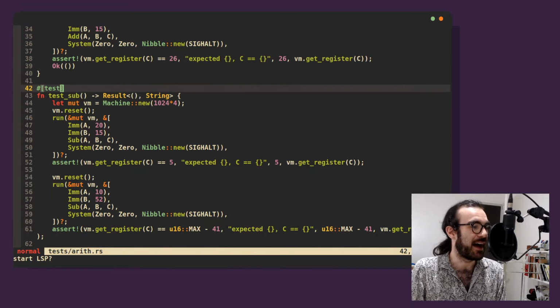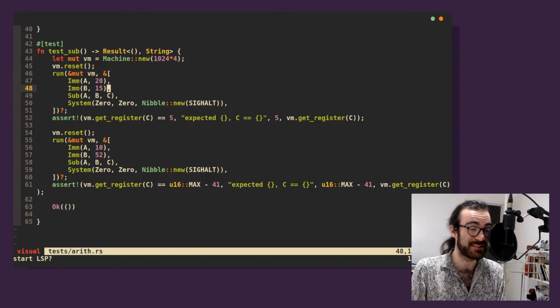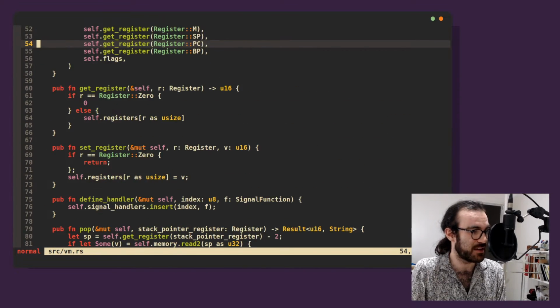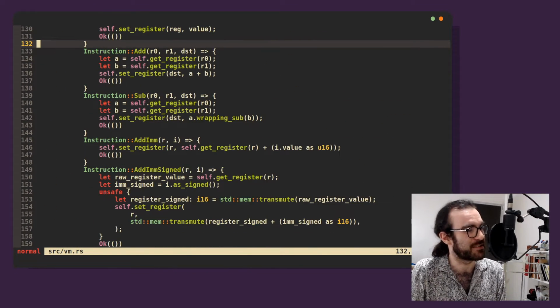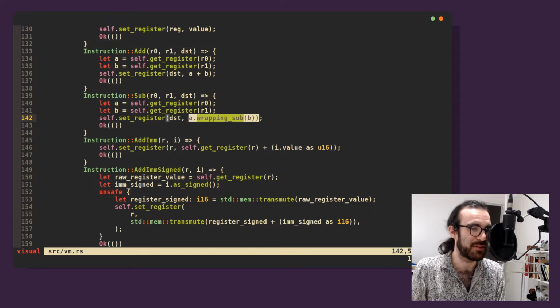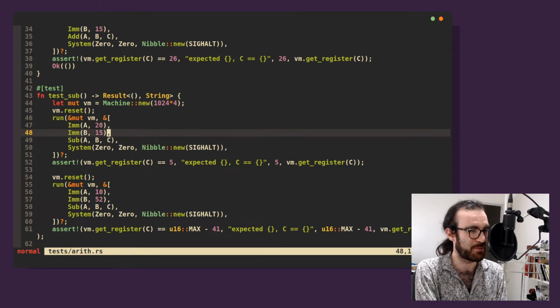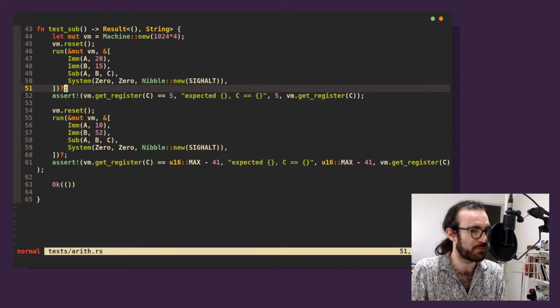This is great. I did the same thing for subtraction, and I found out that subtraction didn't work because if we jump over to the virtual machine, I hadn't found in Rust, where is it? Wrapping sub. Rust, you have to be very explicit with this stuff, but I wanted to actually wrap around when I subtracted. So we're doing that properly now.